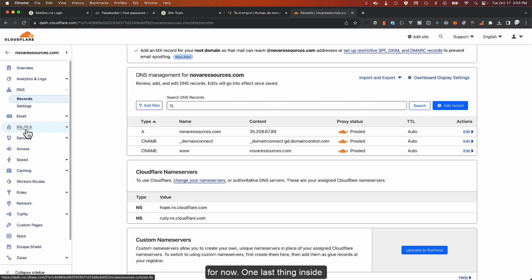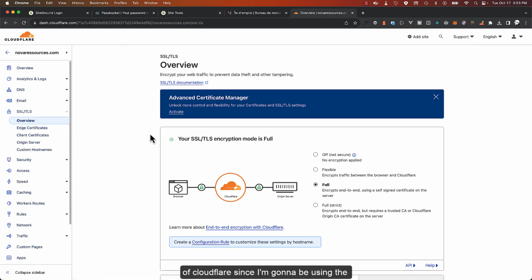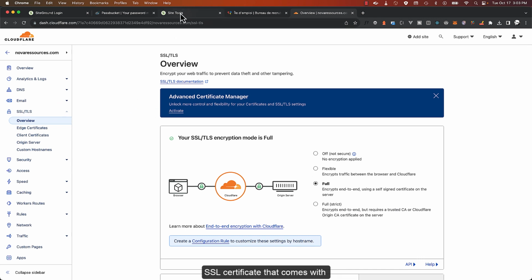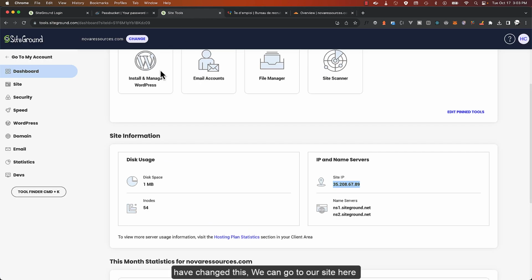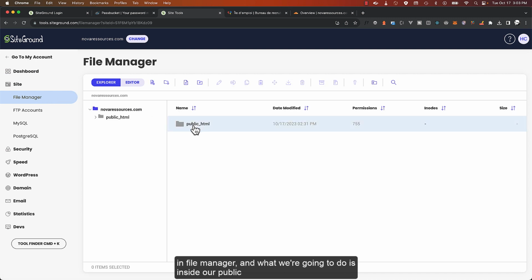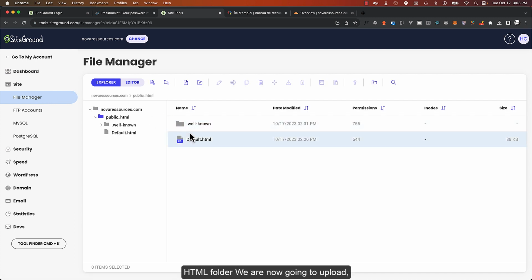One last thing inside of Cloudflare: since I'm going to be using the SSL certificate that comes with SiteGround, we need to keep our setting here on full. If it changes, we'll come back and set it to full. So now that we have changed this, we can go to our site here in File Manager, and inside our public HTML folder, we are now going to upload the zip file that we downloaded from the first one.